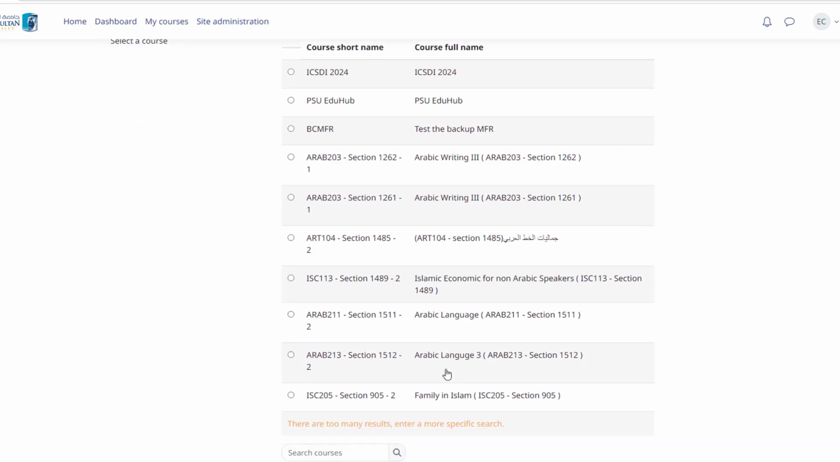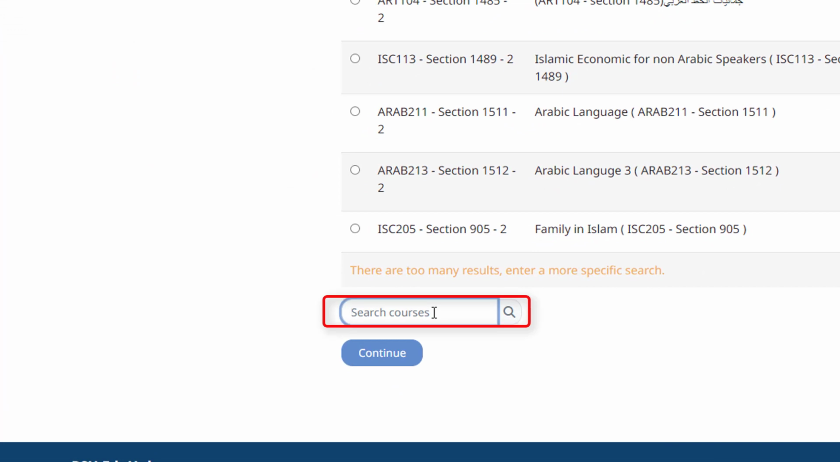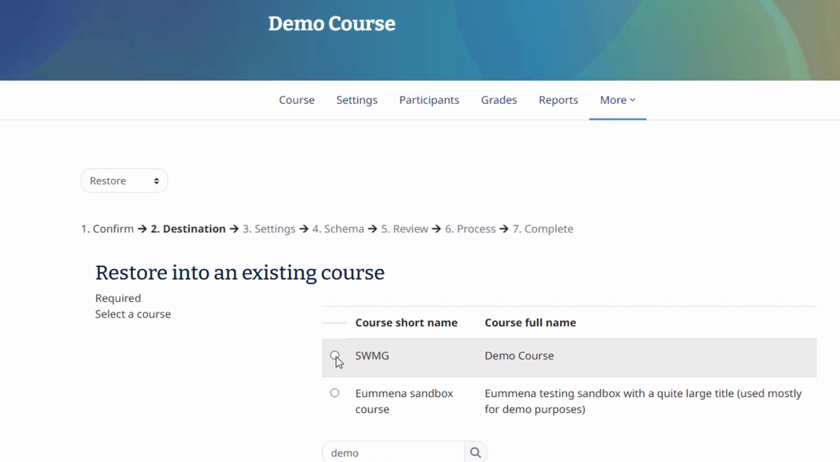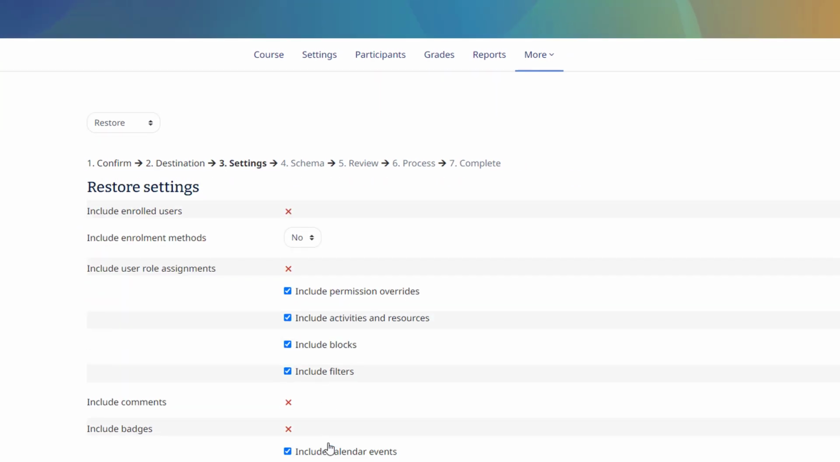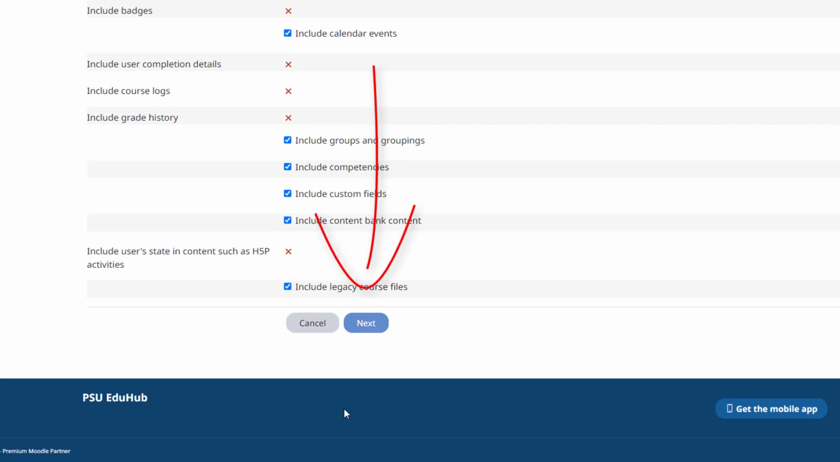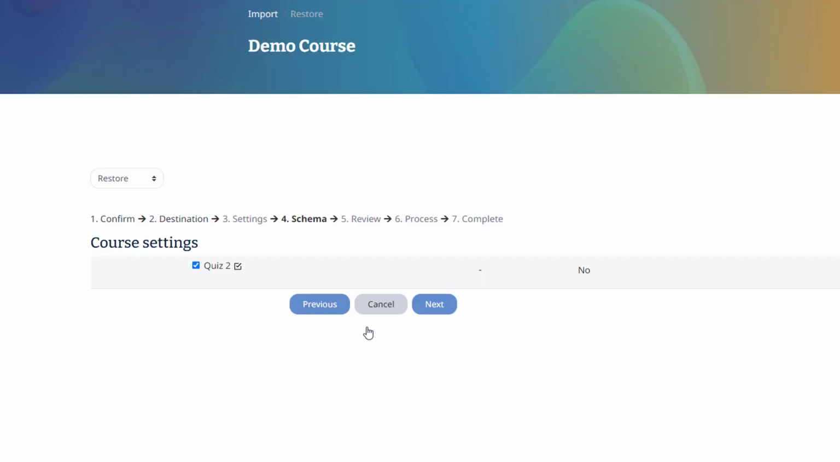A list of courses will appear. You can search for your course by its name in the search field. Once you find your course, select it and click Continue. The restore settings of your quiz will be displayed. Scroll down and click Next.